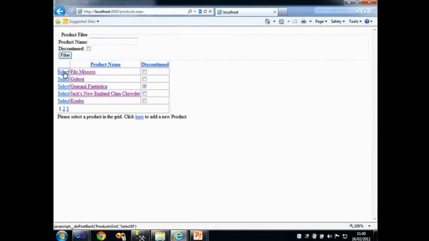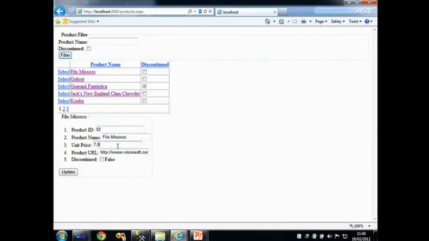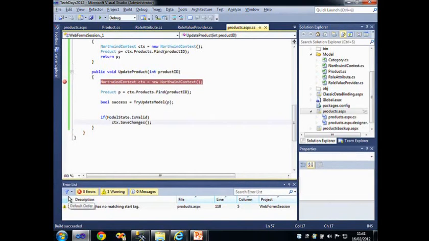If you select this one with a ridiculously high price, and update, then you see no exception anymore. The model state is not valid, and because of the summary control, I said to display the model state errors: the field UnitPrice must be between this and this range. If I correct it, let's say to 7, and update, well, then the model state did not contain any errors, and the update went through.